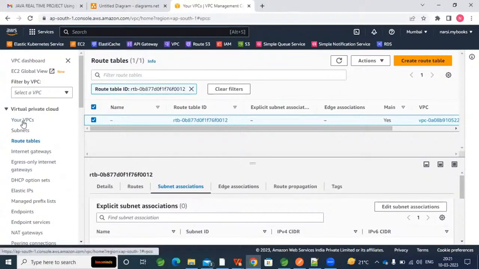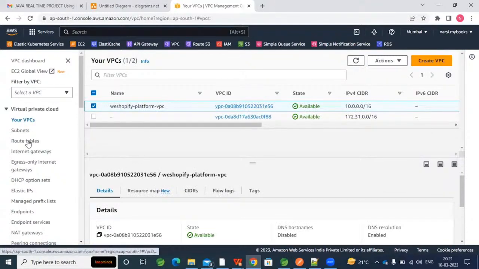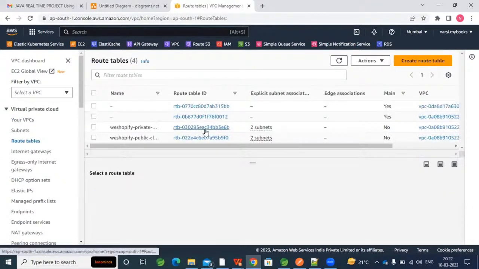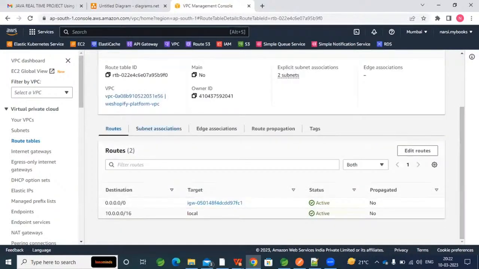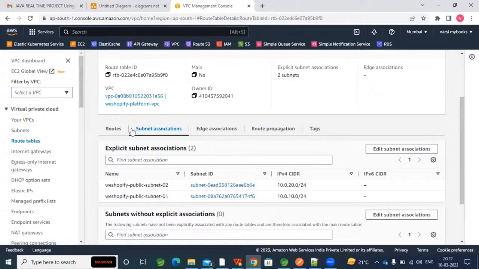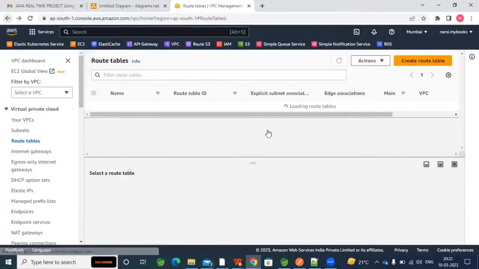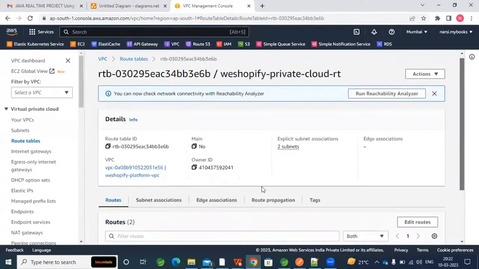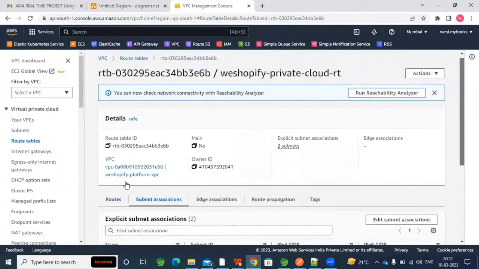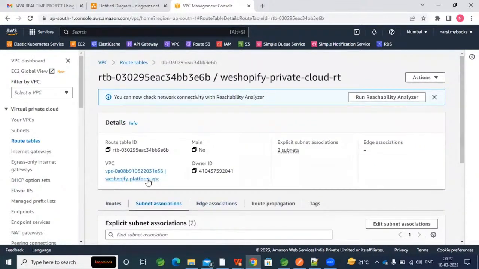So let me go again to our VPC and route tables: vShopify private route table and public route table. So there will be two route tables, public and private. Each and every route table has subnets, as you can see here under subnet associations. One is the public subnet, and the second one is the private subnet. These subnets are associated to our VPC, this vShopify platform VPC.